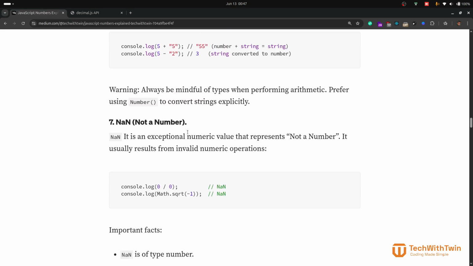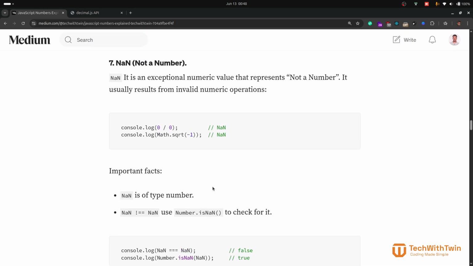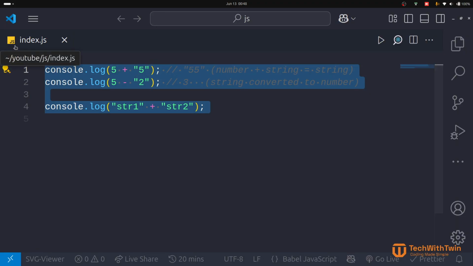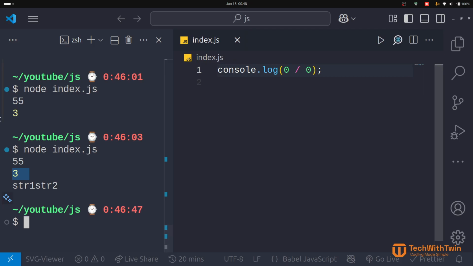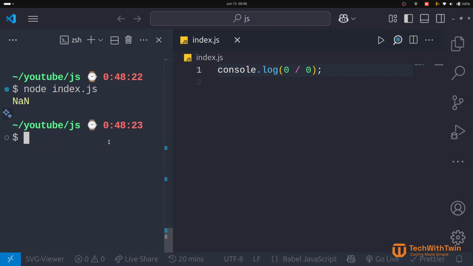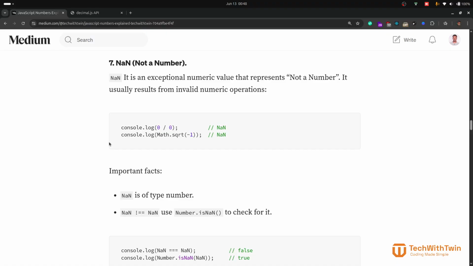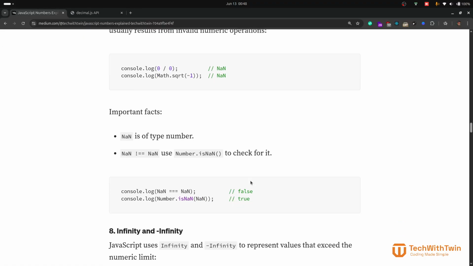All right. So the next thing we need to talk about is NaN, not a number. Not a number is an exceptional numeric value that represents not a number, and this mostly occurs when you do numeric operations that are invalid, like 0 divided by 0. If you do console.log(0/0), we get NaN. So this mainly occurs when you try to do operations that are invalid.